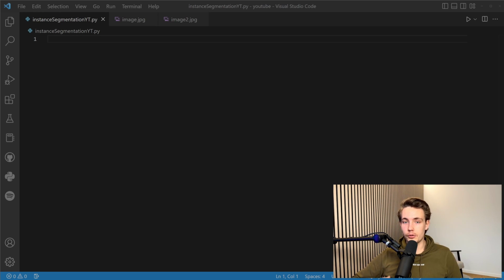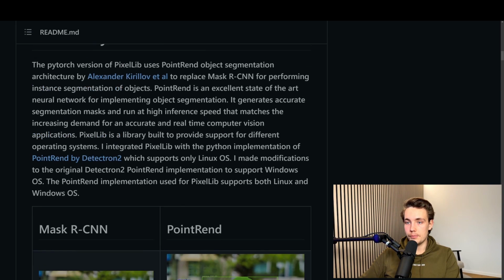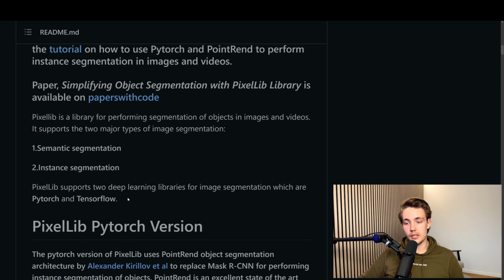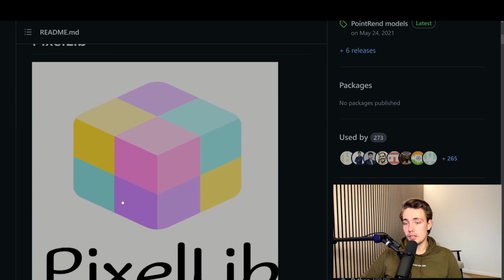I'm going to code it out. I'm going to show you how we can download it, and how we can use it, and then you can try it on your own computer. So first of all, we'll go inside the GitHub repository. We're just going to scroll up to the top. We're going to use this PixelLib library, which is right here on GitHub.